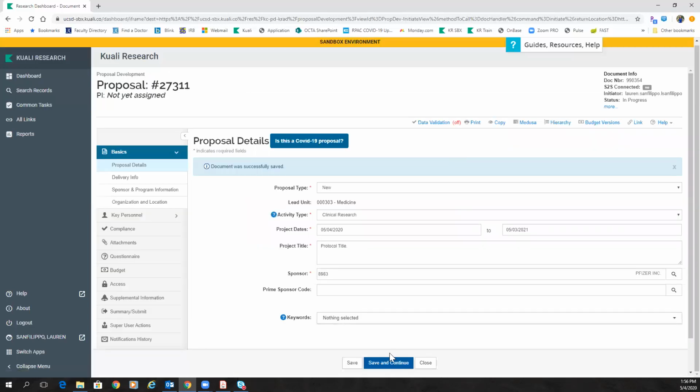Once you click save and continue, you'll notice that it says document was successfully saved, and you'll see that you now have a proposal number. So if you were to close out of this proposal now, you could go back to Common Tasks and search for this proposal number and pick up where you left off.